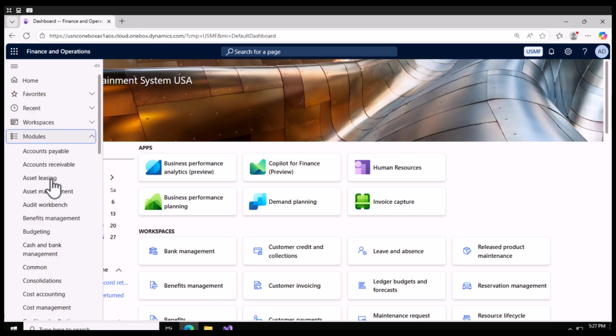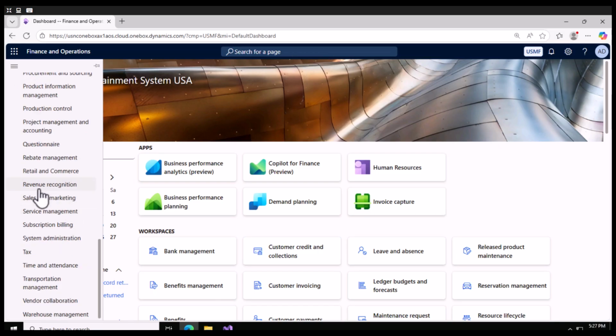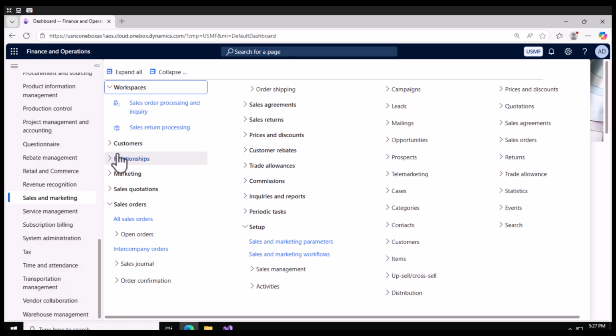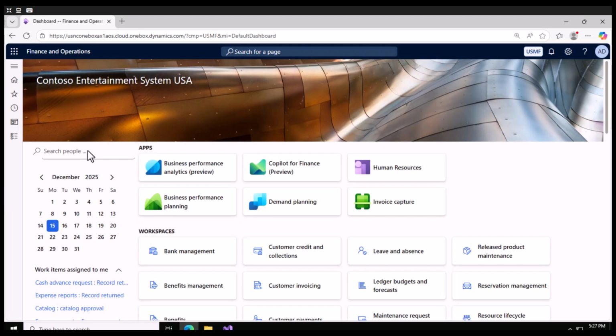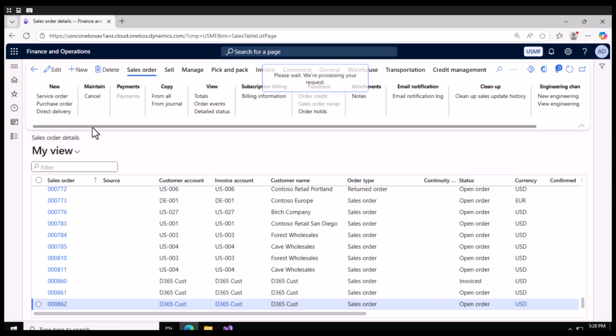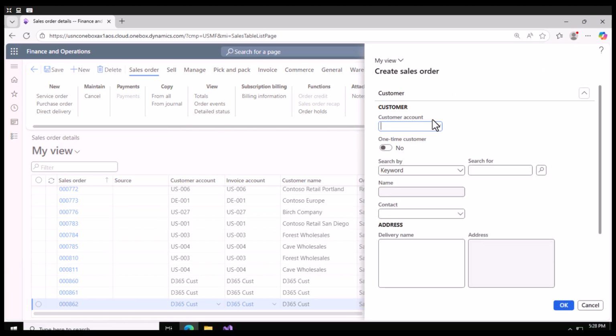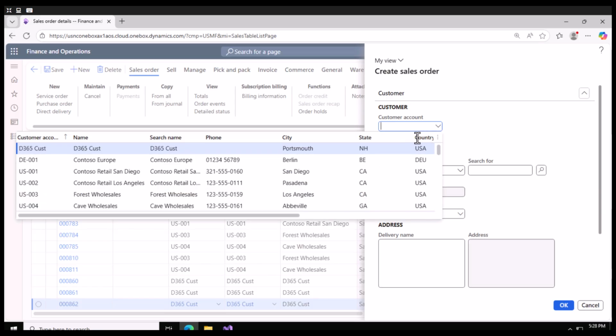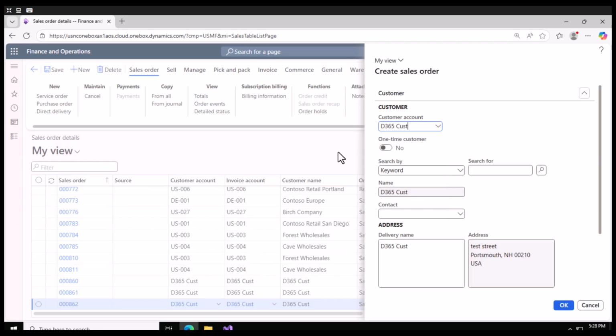So currently, let me go to my sales order form. To create a sales order, I will need a customer. Now let me create a new sales order. Here if I select any customer, let's say I select this customer, and I click OK.